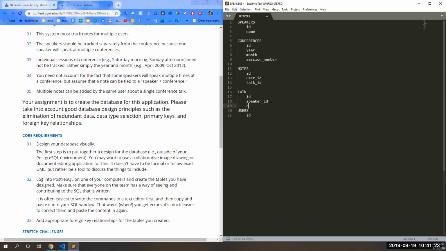What else could I have? Probably a conference ID as well, and maybe a name for the talk. You could have all sorts of other stuff here, like duration of talk or whatever. But this, I think, will be sufficient for what we're doing.